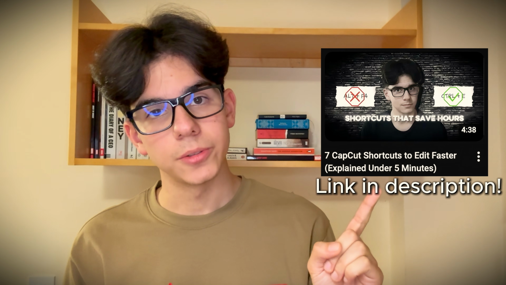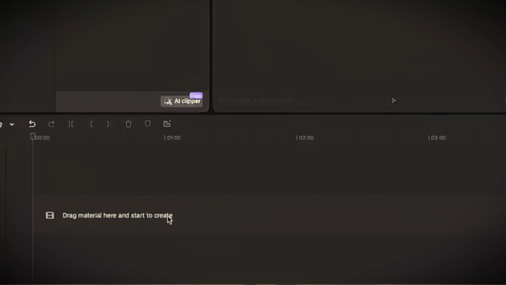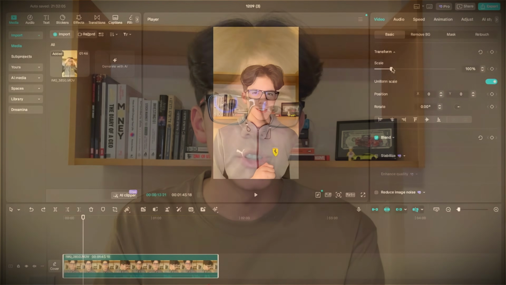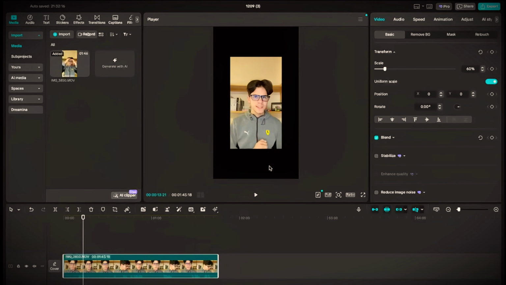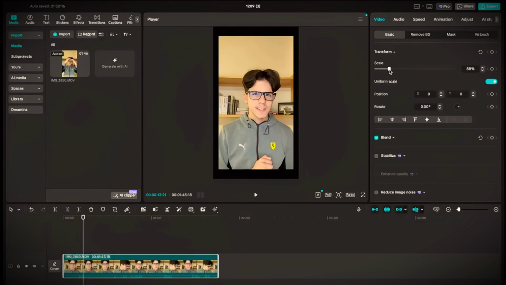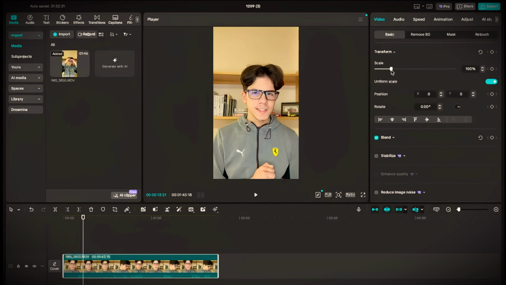And if you want to know more about the keybind shortcuts in CapCut, make sure to check out my video about this topic specifically. You can also press the delete button, which I believe is pretty self-explanatory. You just delete the clip from the timeline. And of course, you can always drag the edges of your video in case you want to zoom in or zoom out, or remove the unnecessary parts of your video in the background.